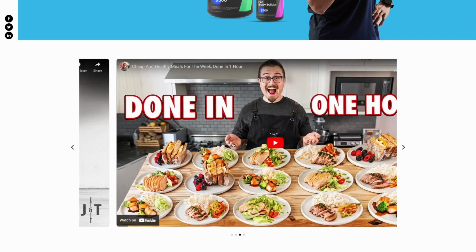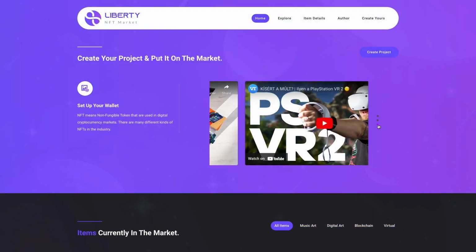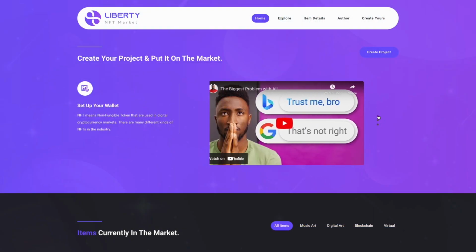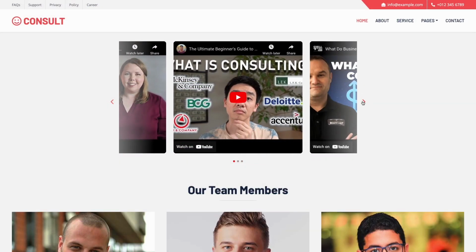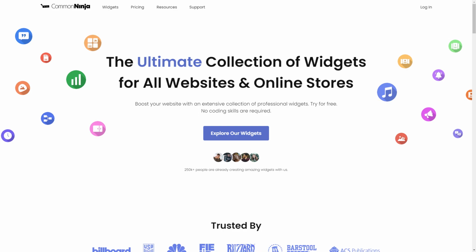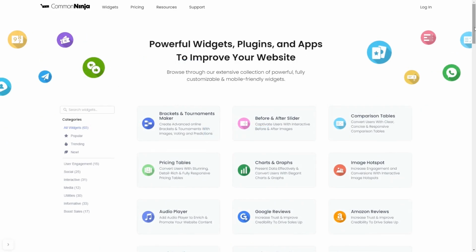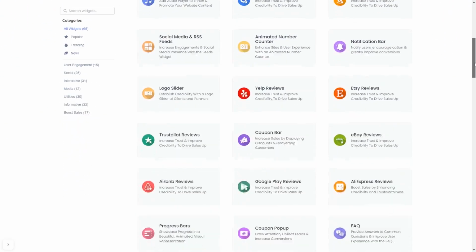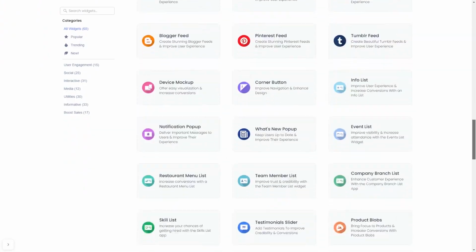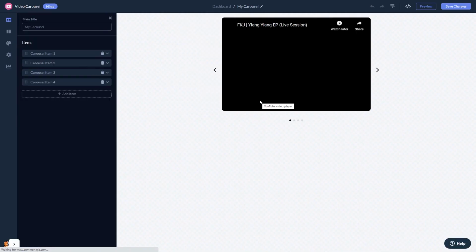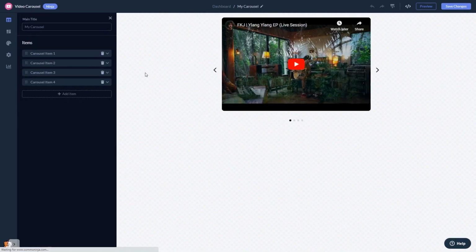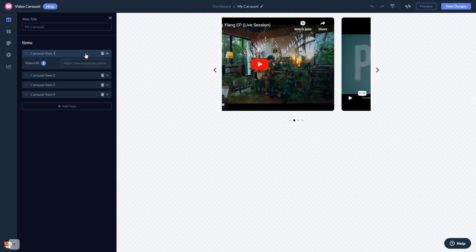The video carousel is a great addition to any website. To start, enter Common Ninja website. Choose your widget from our large collection of widgets. And once you've entered the widget page, click on the Create button to enter the video carousel editor. In the editor, you can edit the video content and add your videos.